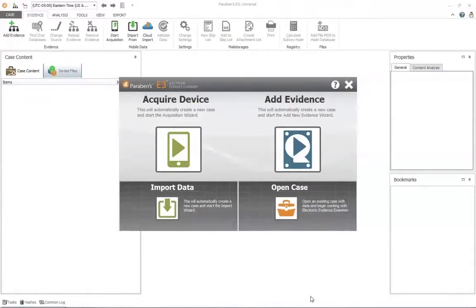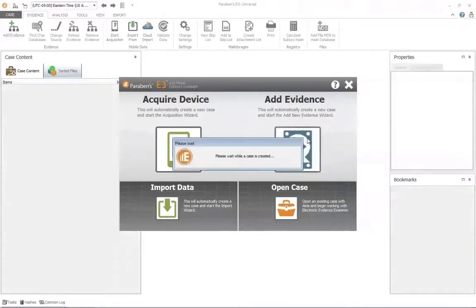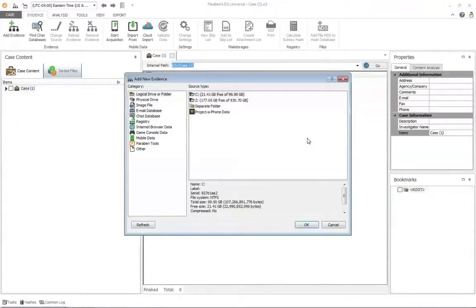To work with those, I'm going to select the Add Evidence option because it's already been acquired as evidence. When I select that option, a case is automatically created. You saw that very short dialogue that came up. Now I've got a whole lot of choices in front of me, so don't be intimidated. It's really not that hard.